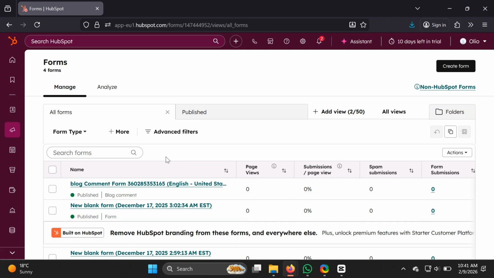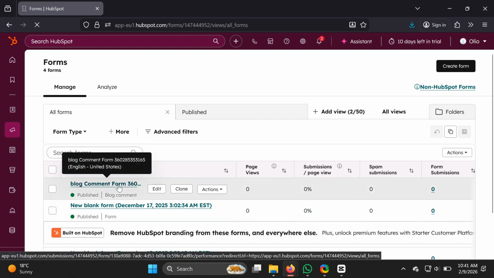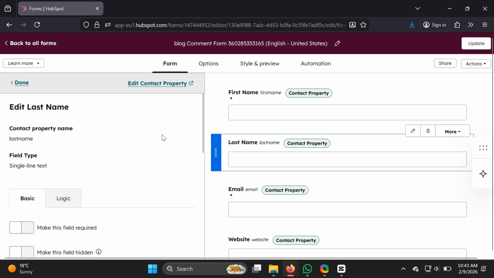Choose the field that will act as your trigger. This should be a drop-down or radio select field. Fields like country or industry work well. The trigger determines which other fields appear, so pick something relevant to the information you want to collect.